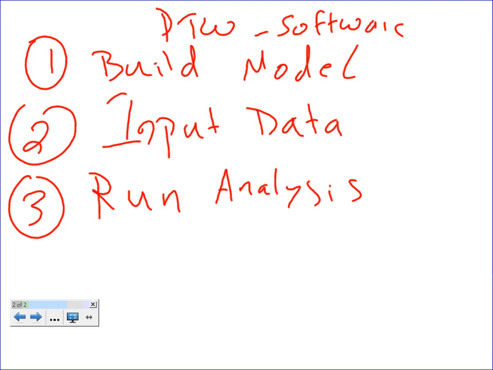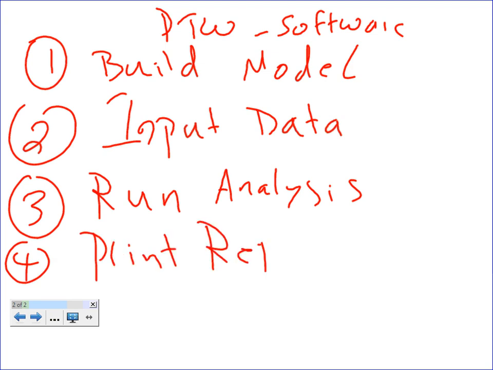Run analysis. Build the model, input the data, and run analysis. Did I spell it wrong? That's what I thought. And run analysis. Done. You can add a 4th one, print reports, but that kind of goes without discussion. The 4th one is print reports. Very easy, guys, to use the software. After you run the analysis, we're going to print the reports. Okay? Can I move right into the software and start monkeying around with it?